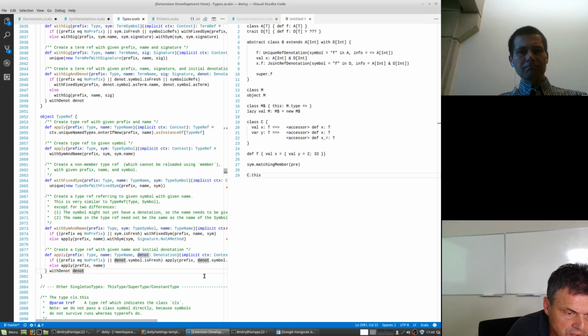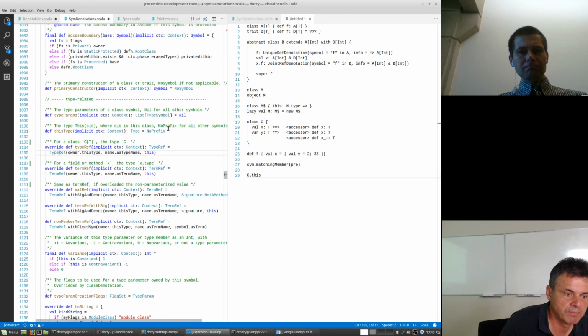So that means just an optimization to not have to recompute it? No, actually, it's necessary. It avoids some cyclic reference errors that would appear otherwise. At this point we know the denotation, so we can avoid recomputing it, and the recomputation at some points might have led to cyclic reference errors. And for term refs, it's also necessary because the thing can be overloaded, and the name doesn't know the signature. That's the other thing.